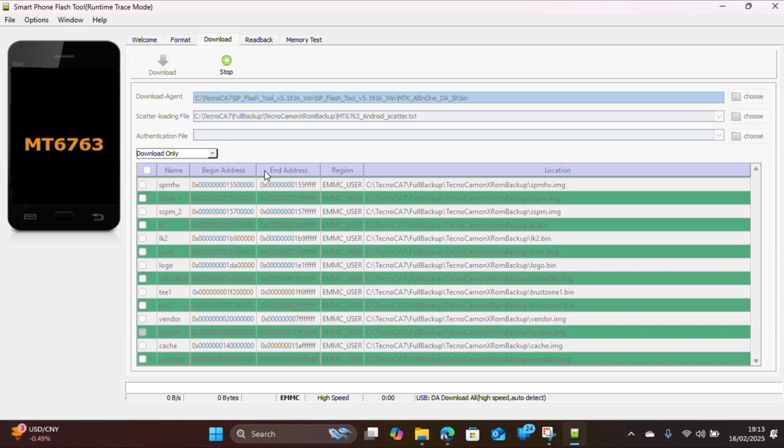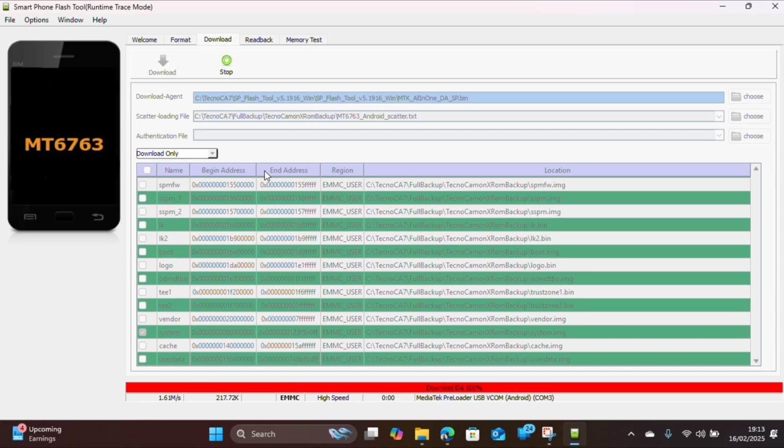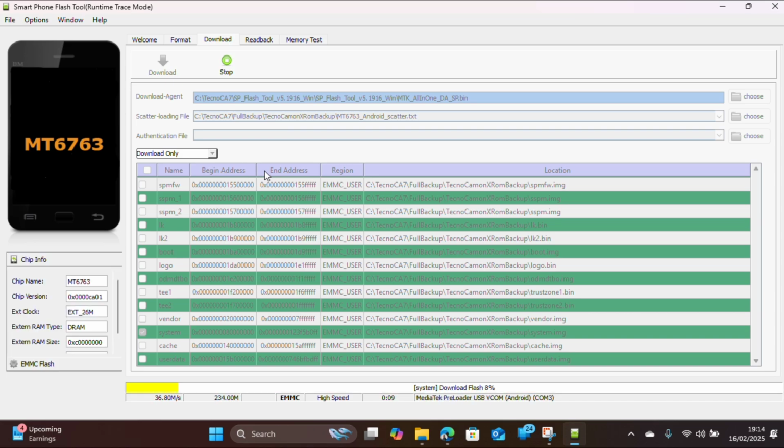So just click download and then connect your device to the computer. Remember, it is powered off, it has to be powered off. So connect your device to the computer, powered off, and then it should do its thing. Just wait for it to click. That's it, and it will start.